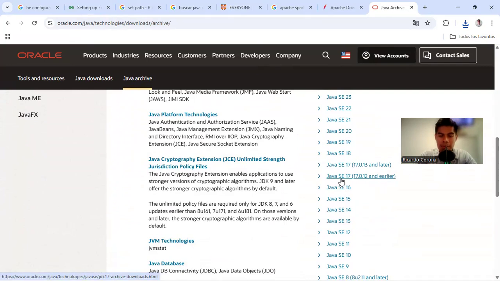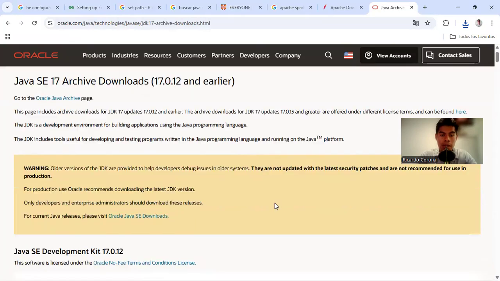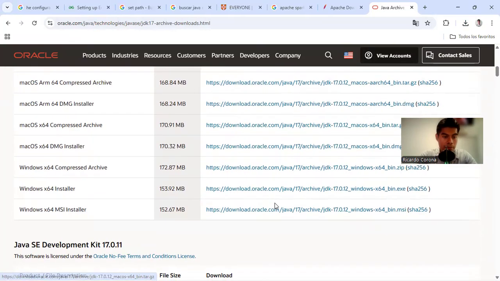Scroll down and find Java SE 17.0.12 and earlier. Click on it, scroll down, and search for the Windows x64 installer. This is the installer. Click on the link below, next to the definition of the installer for Windows.